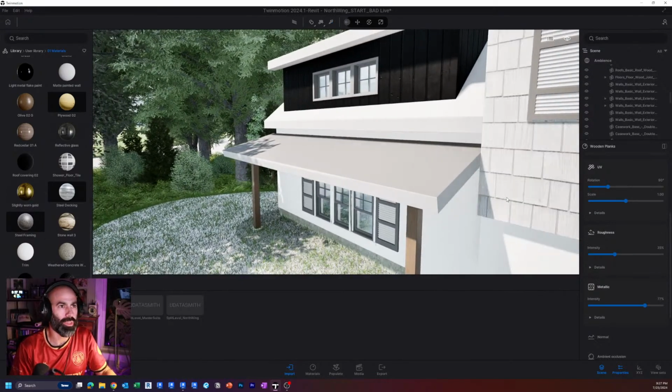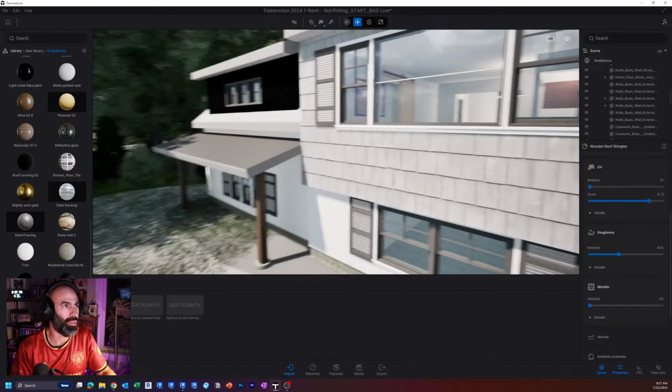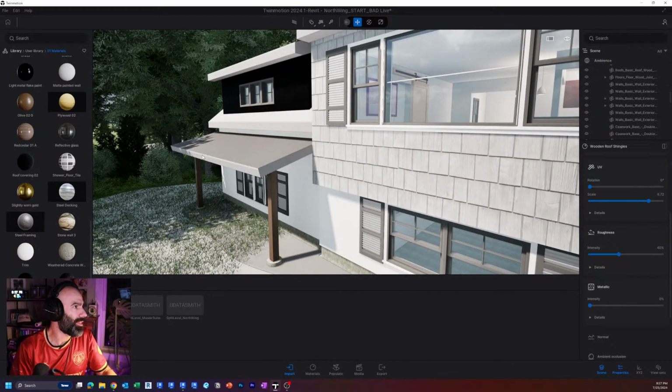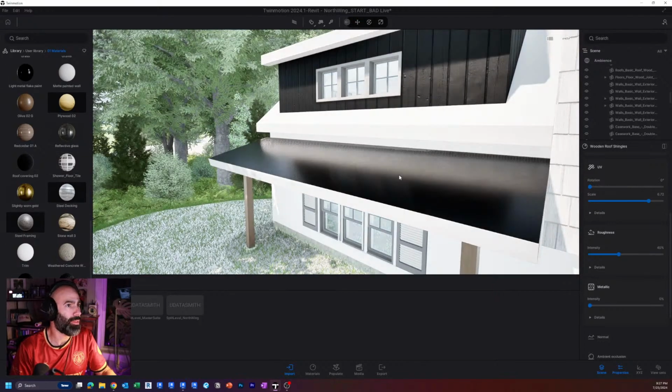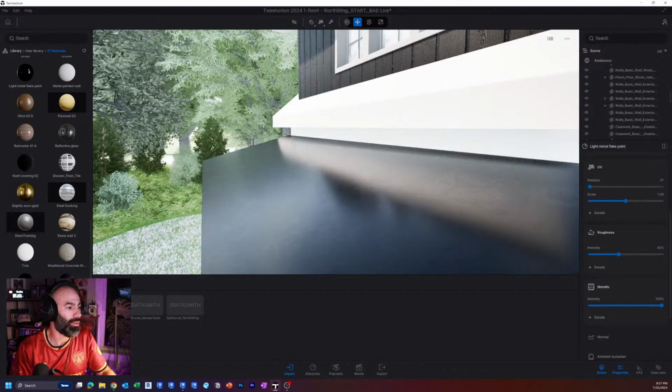And then there's also a wood siding one here, which I'll put on there. You can see the redwood siding. I've got some steel framing. I've also got some metals here that you can see. It was a nice little metal material.